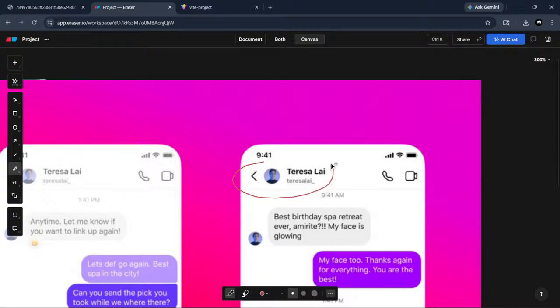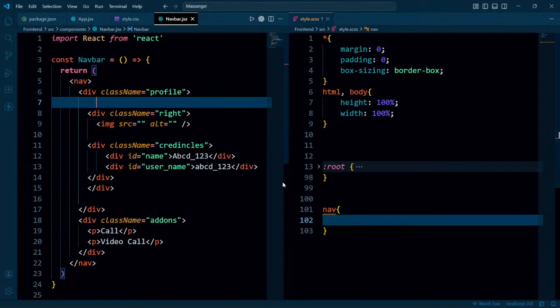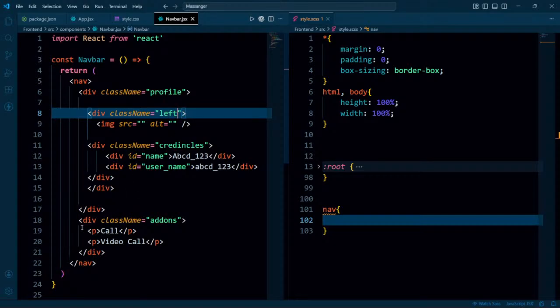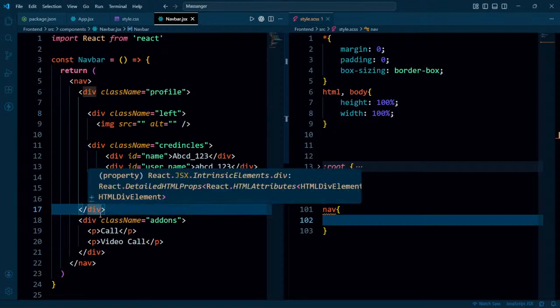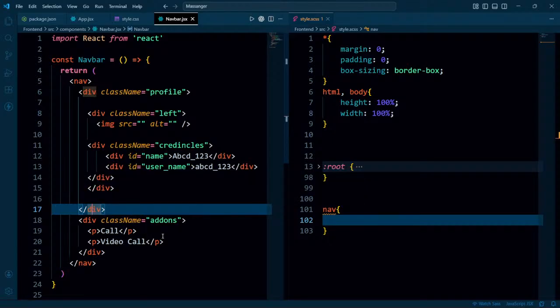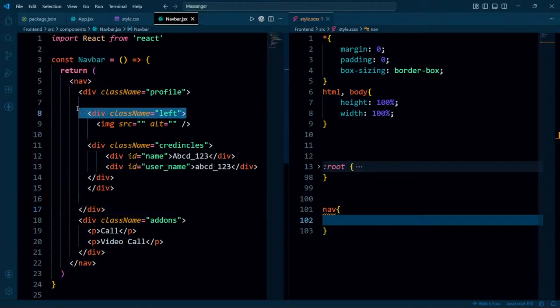So this part, we're going to create it. This is the left part and this is the right part. We are going to create these separately. This part is going to be contained by a div and this part is going to be contained by a div. So let me do this properly. This is the left part and this is the right part.